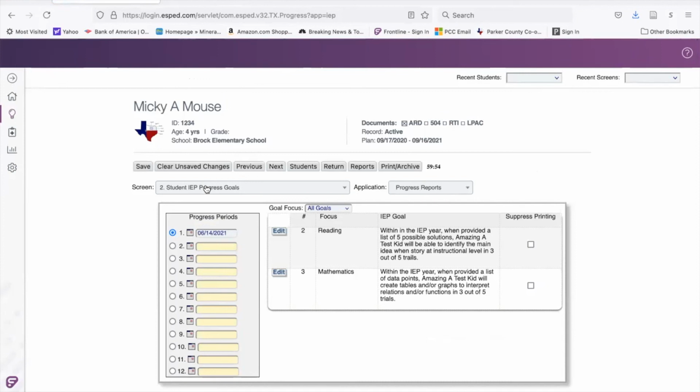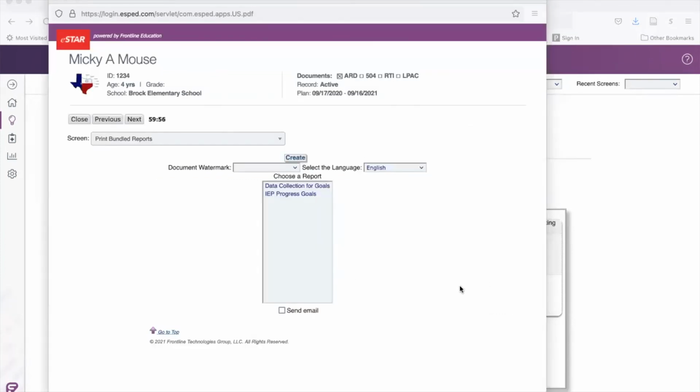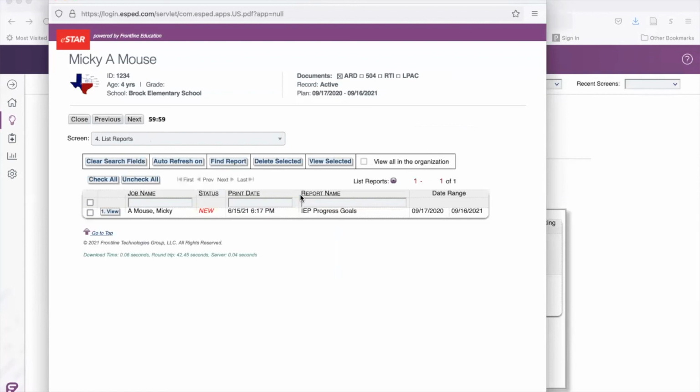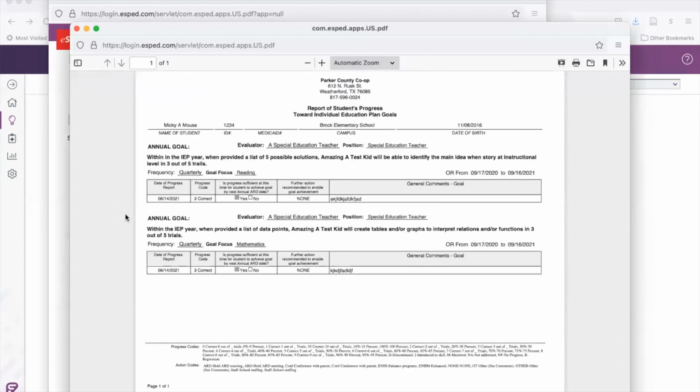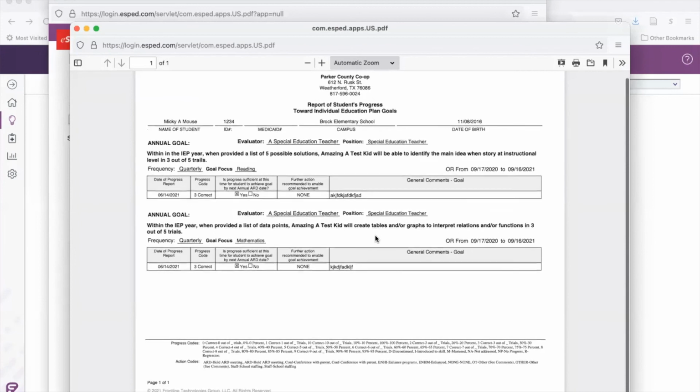So now let's talk about how to print them out and how to archive them for your annual ARD. So if you go to reports right here, you're going to hit report. And this is going to pop up. If you look right here, you're going to see data collection for goals and IEP progress goals. You're going to click on the IEP progress goals. If you double click it, it's going to make a progress report for you. Once it's done, you can hit view and you're going to see the progress that we just filled out.